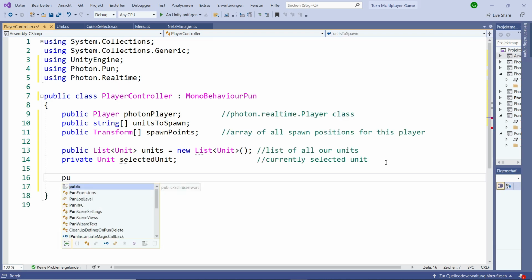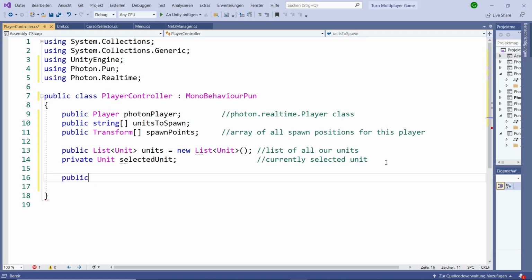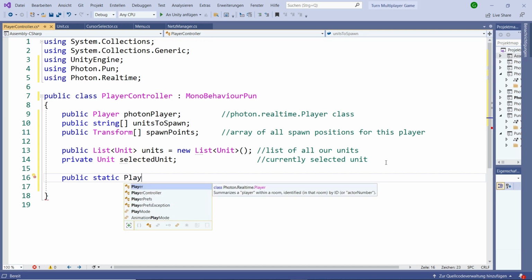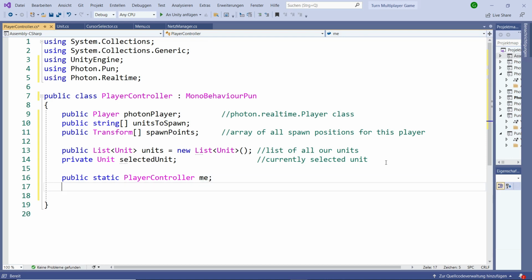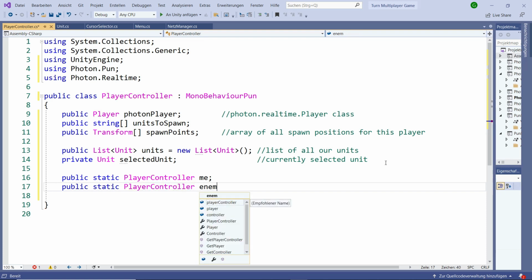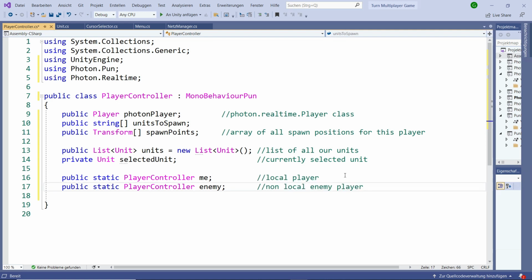Now I'm going to get access to our controller, PlayerController, so public static PlayerController me, and the enemy. So we can get access to ourselves and also the enemy. So now let's go and make some functions.